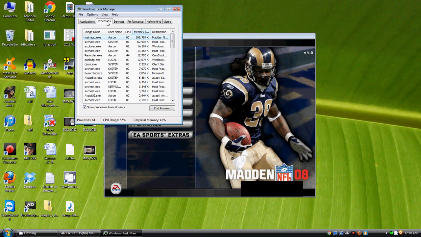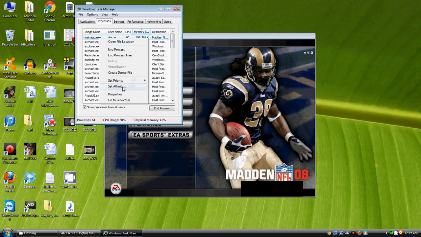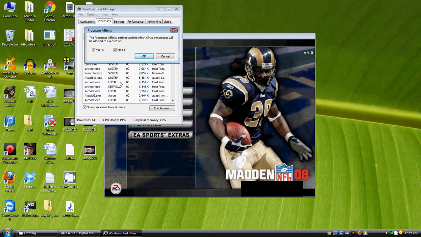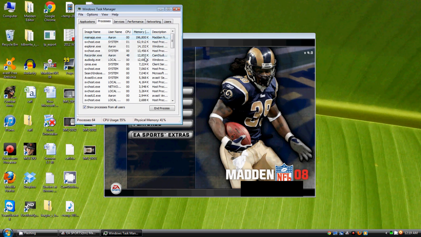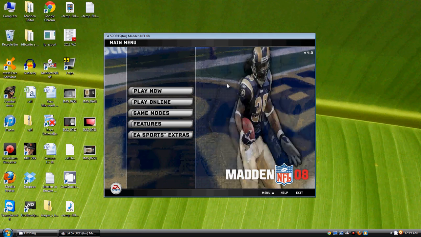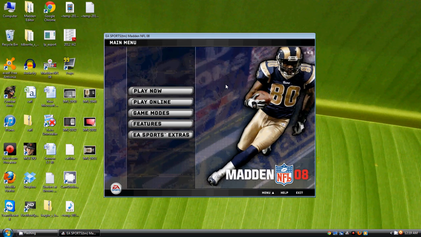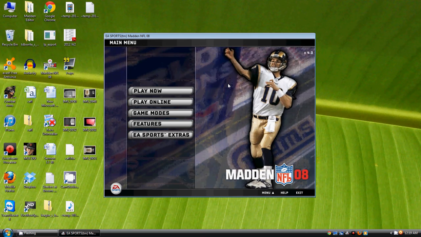You're going to right click mainapp.exe, which is Madden, and find set affinity. It's going to pop up with however many CPUs you have. As you can see, it says the processor affinity setting controls which CPUs the process will be allowed to execute on. I don't know why this happens, but I'm guessing the CPUs conflict when Madden is running and cause it to freeze. But what we do is we unclick one and click OK. I don't think I've ever had Madden freeze when I set the affinity just like I did. So make sure you do that, or Madden will freeze on you while you're simming.